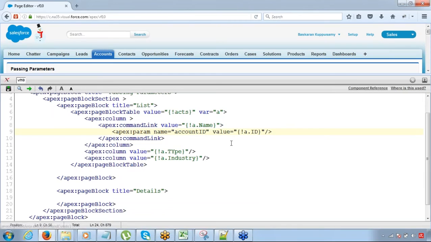Now I have to call this parameter account id in the detail section. If I can call this parameter in the detail section, every time I click on a record, this parameter will get updated and the details will also get updated. So in the detail section, I'm going to use the apex detail component, right?